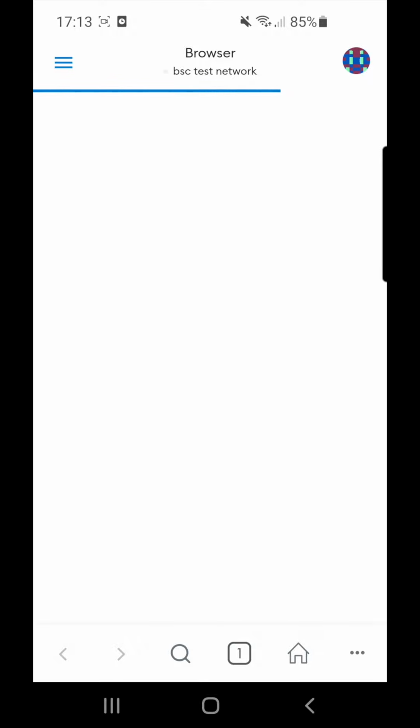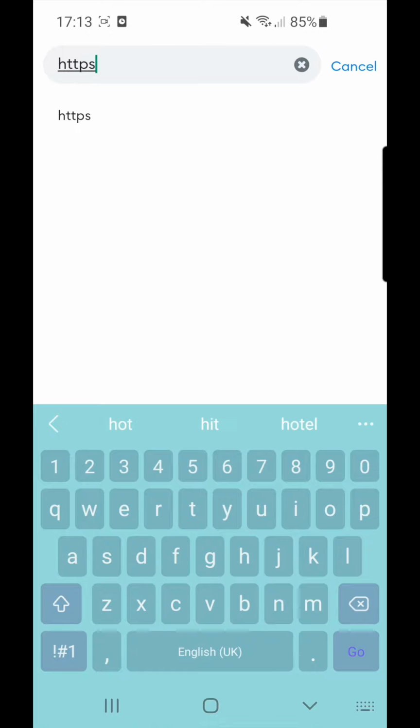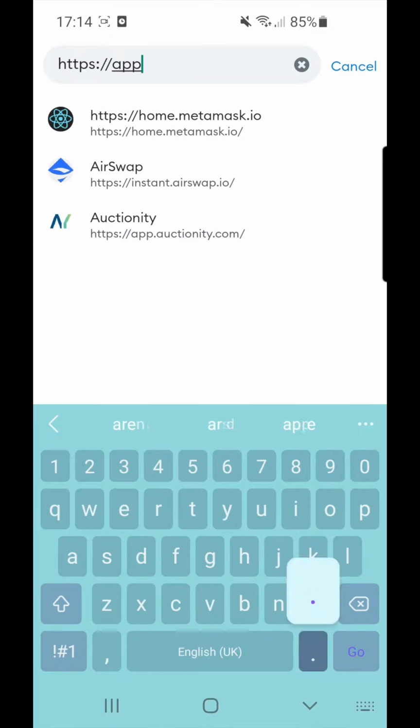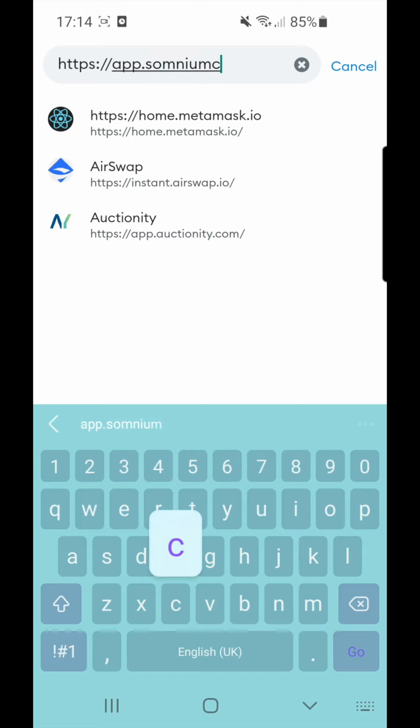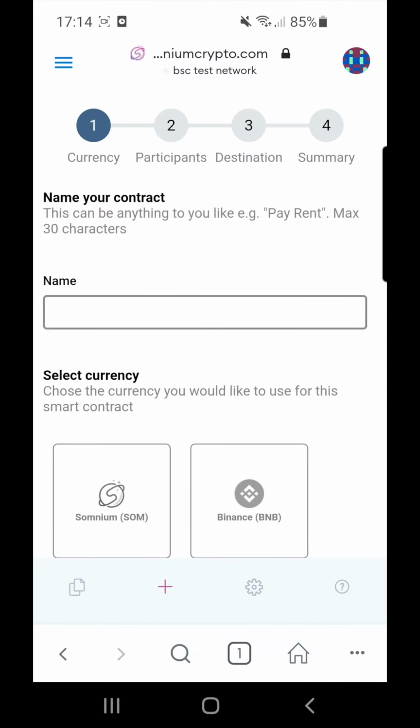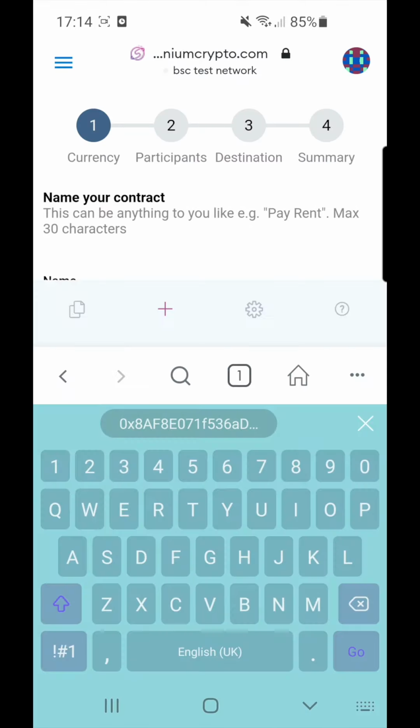Here we're going to create a contract in the Metamask app. So go to the browser on the top of the app and type in app.somniumcrypto.com. You're going to simply create a new contract and give it a name.